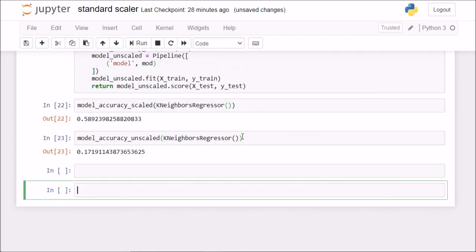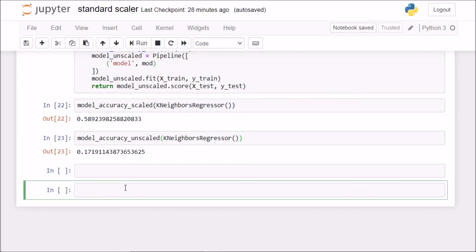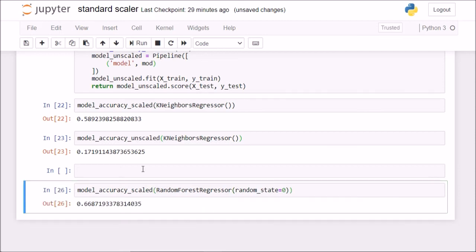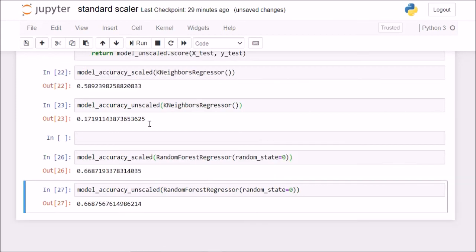Now we'll perform this same scaling and unscaling on a tree based model to check whether we have any accuracy difference or not. So I'll say model accuracy scaled, and here I'll be using a random forest regressor, and I'll set random state equal to 0 to get the same results. Okay, and now when I do a similar thing with unscaled data, it is giving me the same accuracy of 67.87%. It is quite similar.